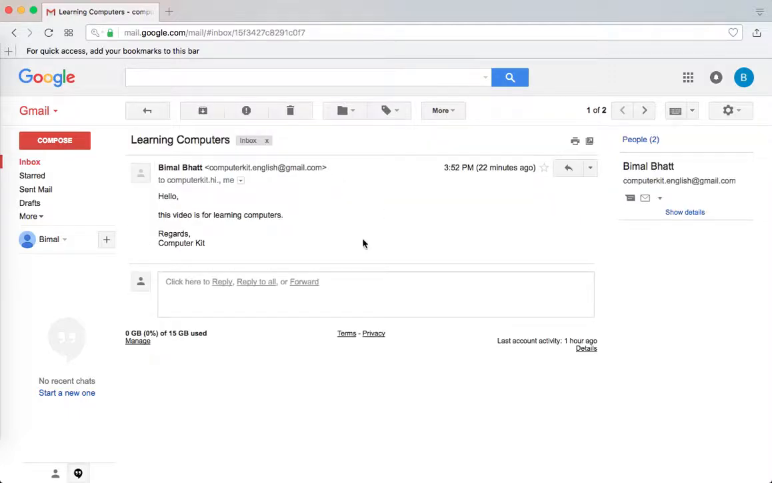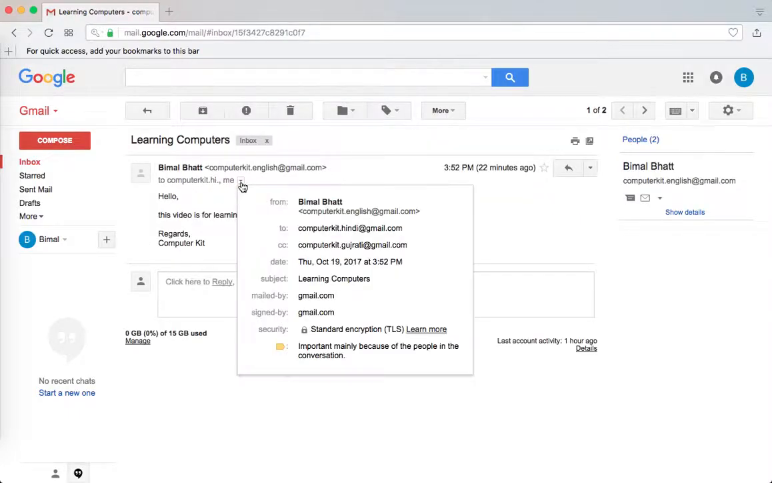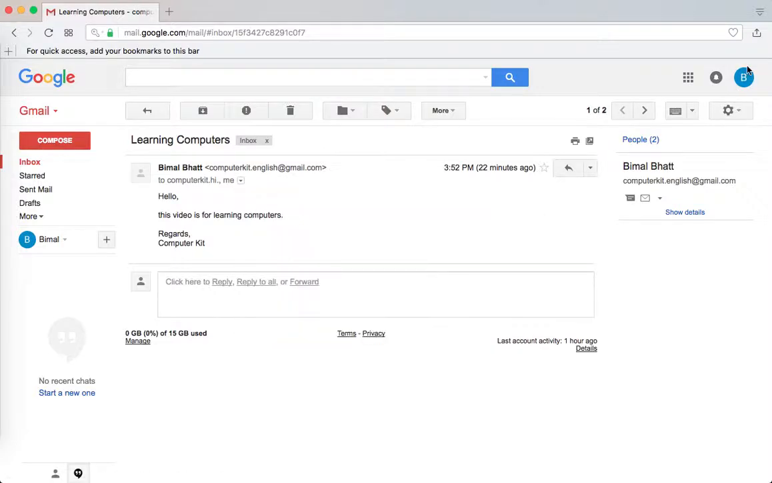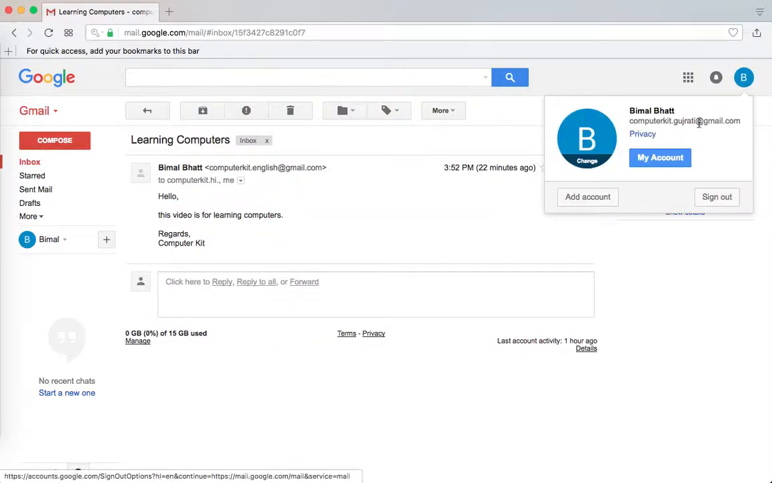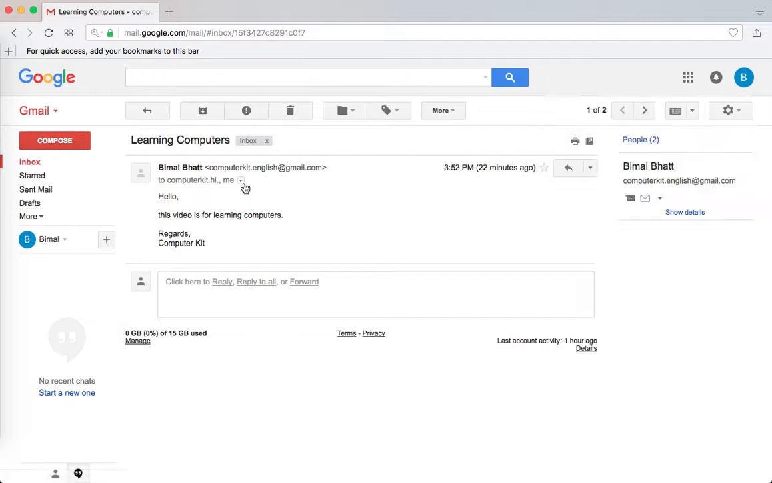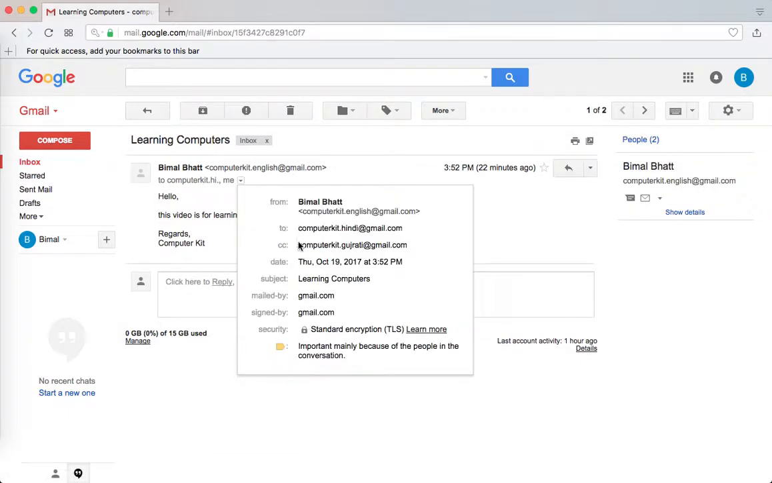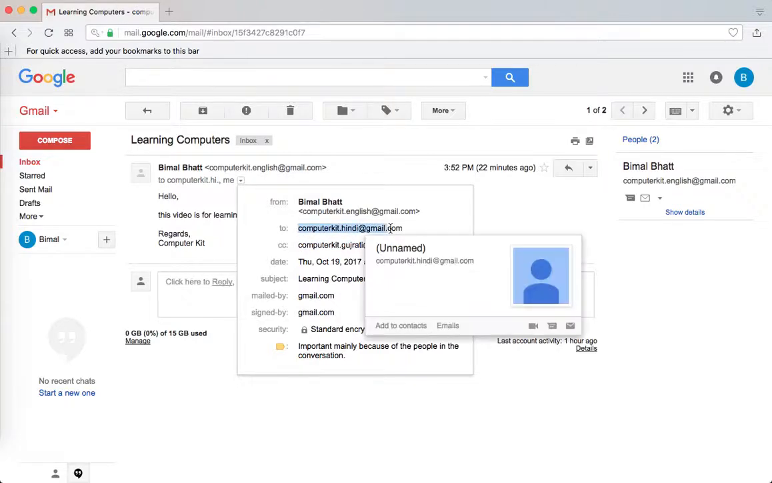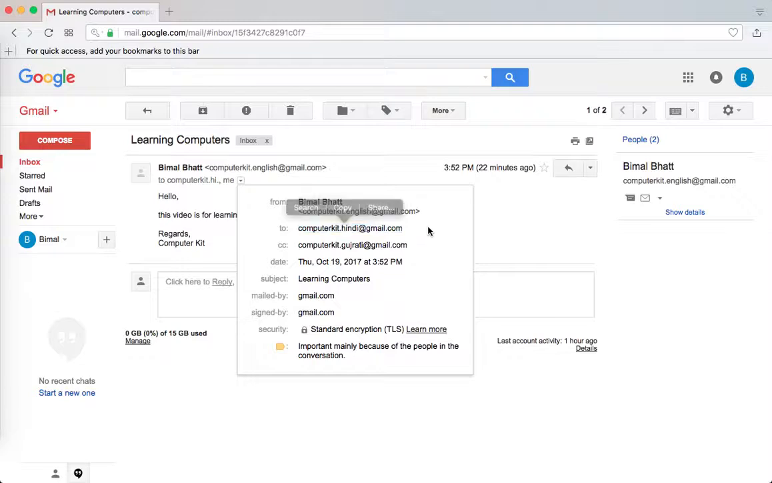I am clicking here. Now we can see the CC, this ID computerkit.gujarati@gmail.com was marked in a CC. So you can see it is there in the CC. So you have notified that this email has been sent to computerkit.hindi@gmail.com, but again you can see there is no BCC visible here.